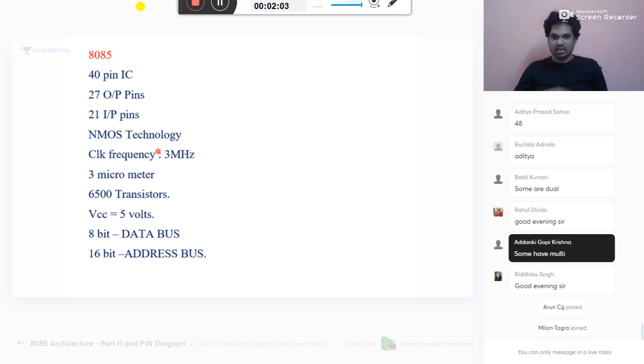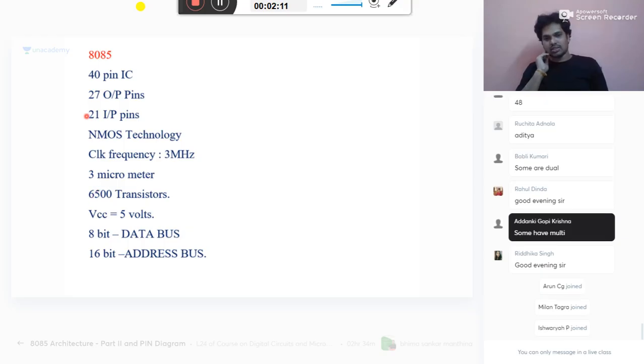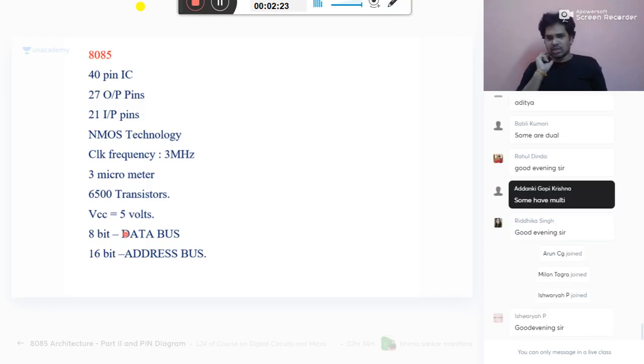It is having different variants. 5 MHz is also there. So 3 micrometer technology. Currently it is in nanometers right now. So the chip contains around 6500 transistors. Power supply required is 5 volts. It is an 8-bit data bus, 16-bit address bus. All those, in yesterday's last lecture, I already told you what is the meaning of address and data bus. Good evening Aishwarya.